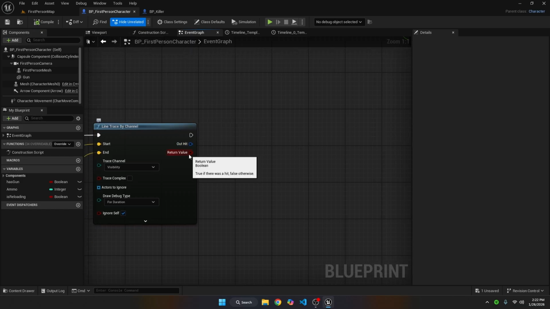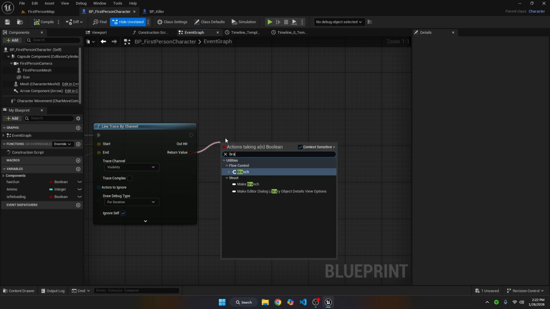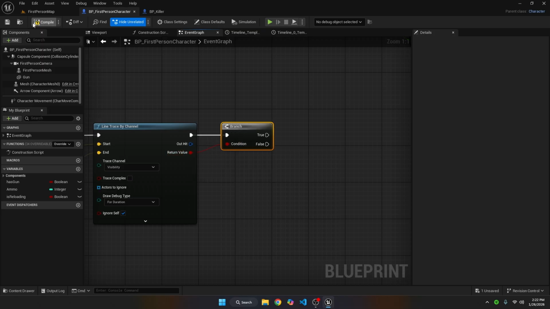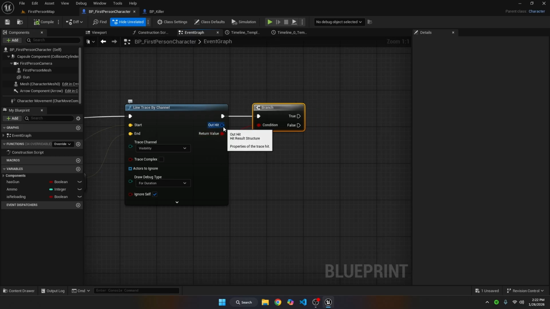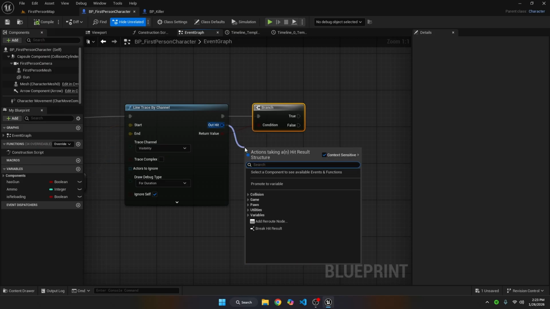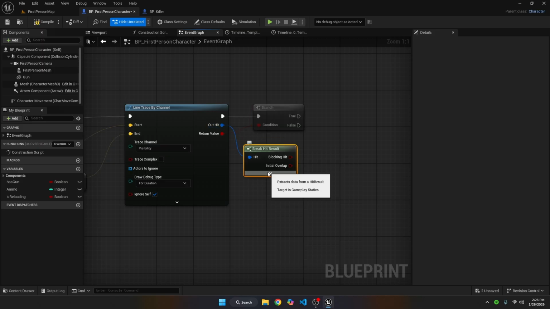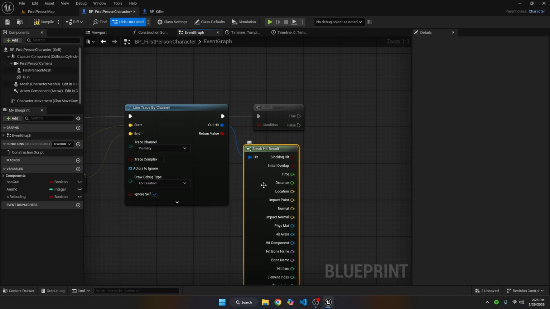Next thing is, out of this return value, we want to get a branch. So essentially whatever comes out of this branch will only happen if there was a hit. So if there was a hit, this return value will go to true, otherwise it'll be false. And out of out hit, we want to drag out and we want to break hit result. And then we can expand it.